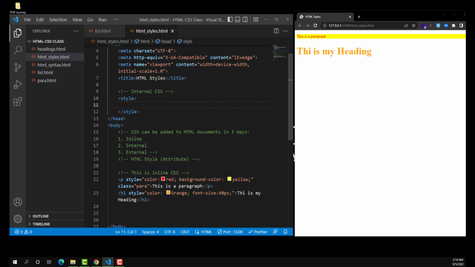So now to do internal CSS, all we need to do is, first of all, an internal CSS is used to define a style for a single HTML page. An internal CSS is defined within what? The head section, like I explained earlier.